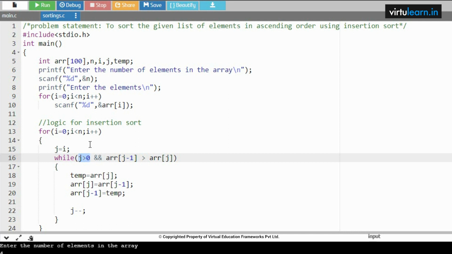That is 2 minus 1, which is 1. Is arr of 1 greater than arr of j? What is arr of j? j is 2. What do we have in array of 1? In array of 1 we have the value 22. Now we need to check, is 22 greater than arr of 2? In array of 2 we have the value 4. Is 22 greater than 4?